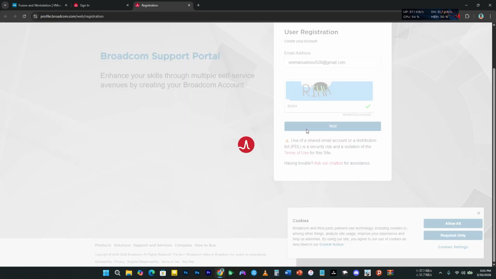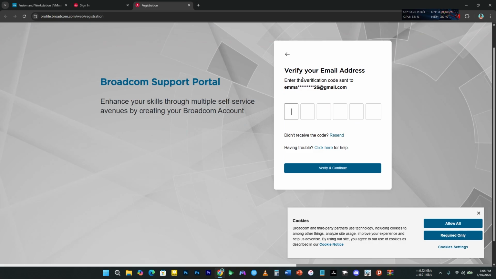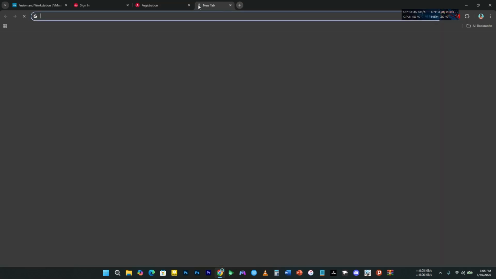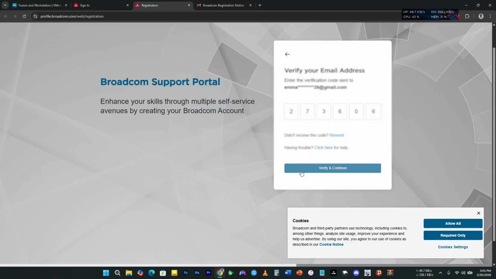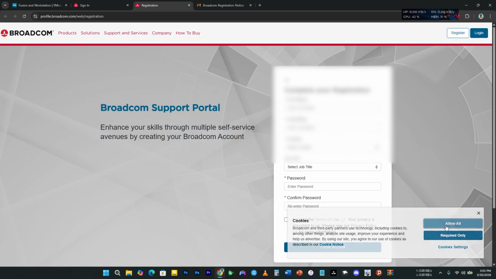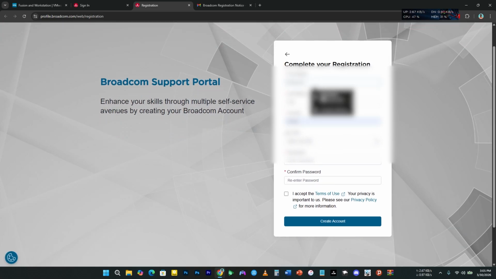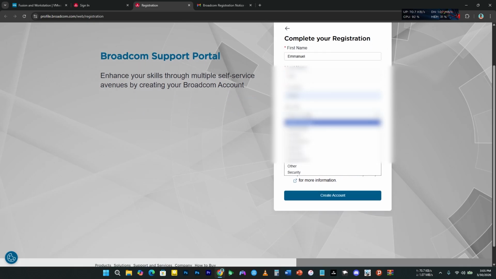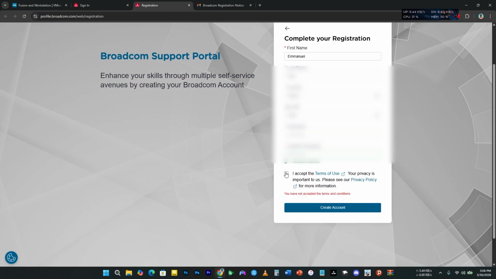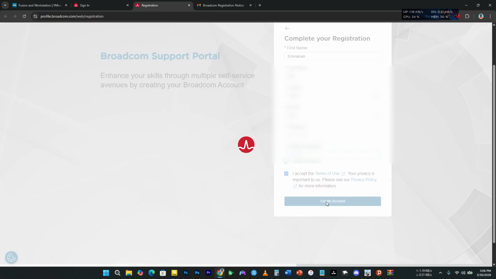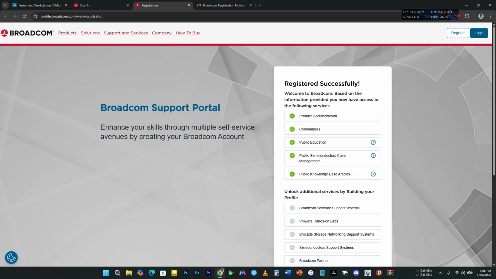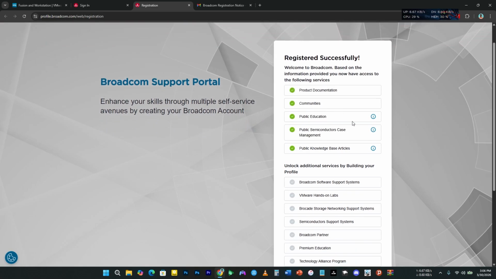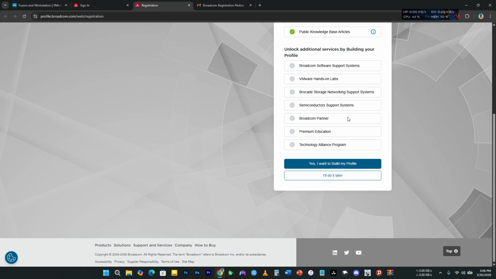A verification code will be sent to your email. Check your inbox, copy the code and paste it into the required field. Then click Verify and continue. Next, fill in your details such as your name, country and password. Once everything is completed, accept the terms and click Create Account. You should see a confirmation message indicating that your account has been successfully created.